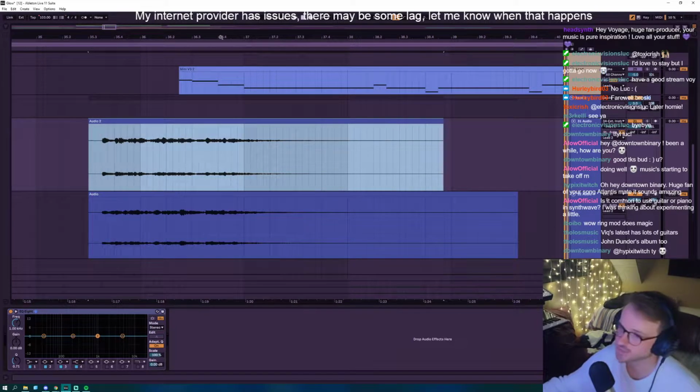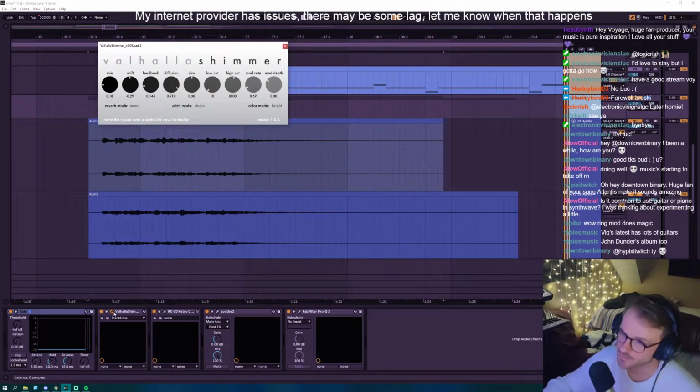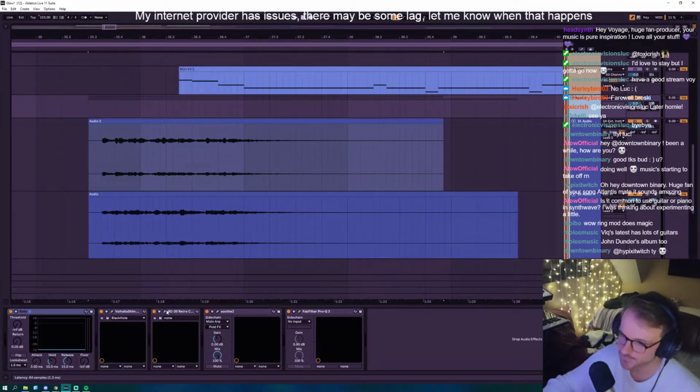And by doing that, you essentially create a super wide soundstage. In the case of a rock song, it's going to be a guitar, but in this case, I used a lead on my Korg Prologue. All of that is running through Valhalla Shimmer, which I really like as a reverb.